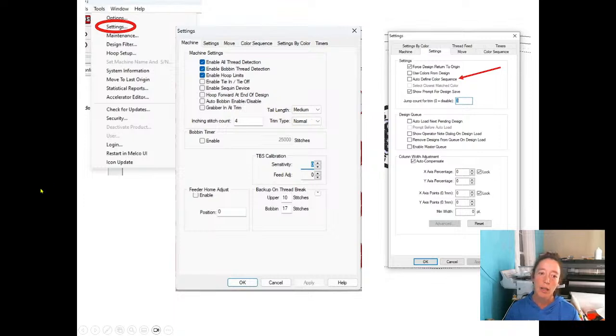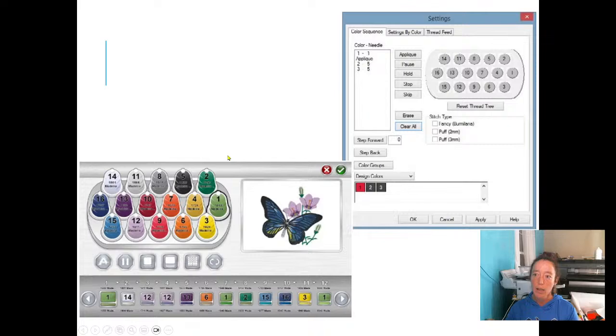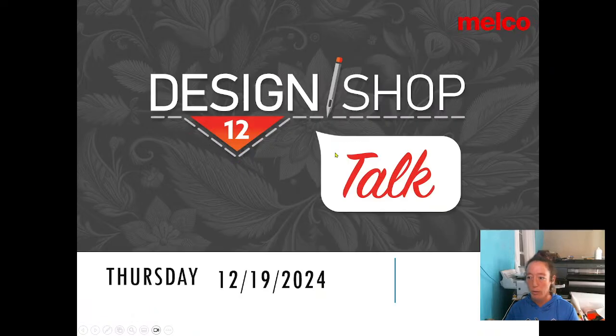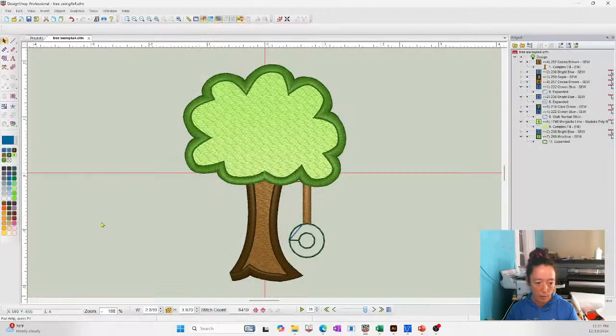Depending on your machine, thread pulling up to the top can also be a tension issue with your bobbin. So make sure you're using appropriate bobbin tension, because sometimes you have it too loose. So that's another consideration. As far as the actual tie-ins and tie-outs, let's go look at those.